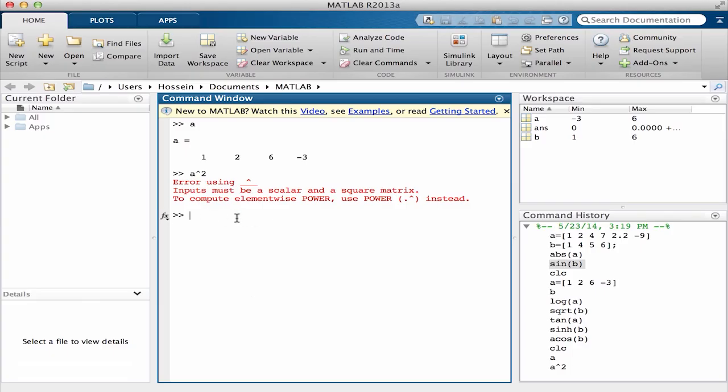And you see that there is an error because we do have a vector and we cannot treat it the same way as we did with the sine, the cosine, the logarithmic function and stuff like that. But what we did in multiplication applies here as well. So if I say a dot raise to power 2, it means the power function is applied on each element of vector a. If I do that, you see that it's now calculated easily.